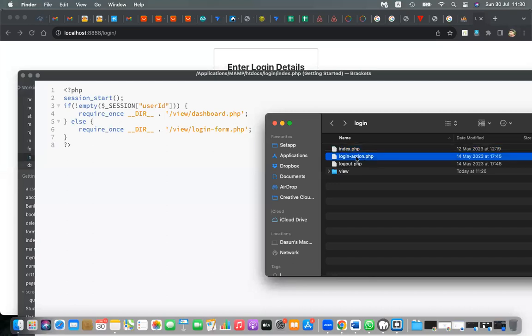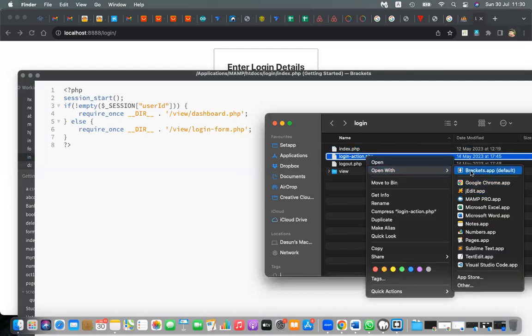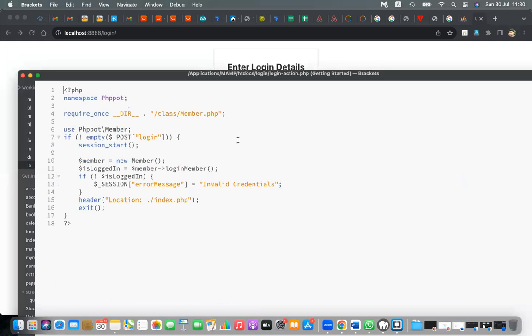In login action PHP, this is where the form is submitted. I have to connect that to the SQL and get this work done. Alright. So here I'm just creating a namespace. Why? Because it's like a package, and then I'm calling this member PHP file. Here I'm just using the member in the same package. I'm using the member file because I have already declared it and I'm using that.